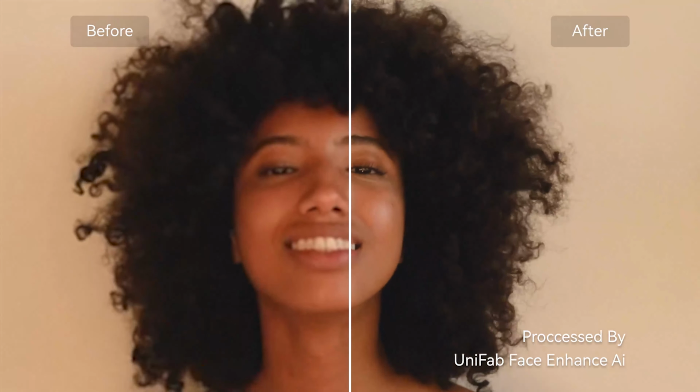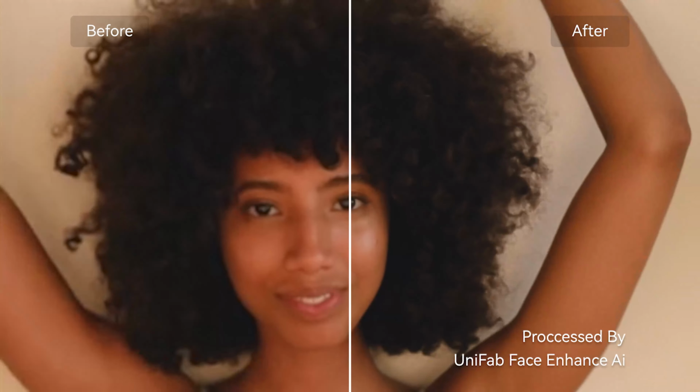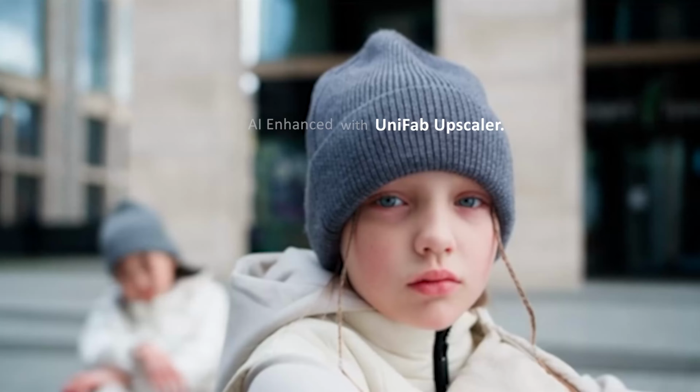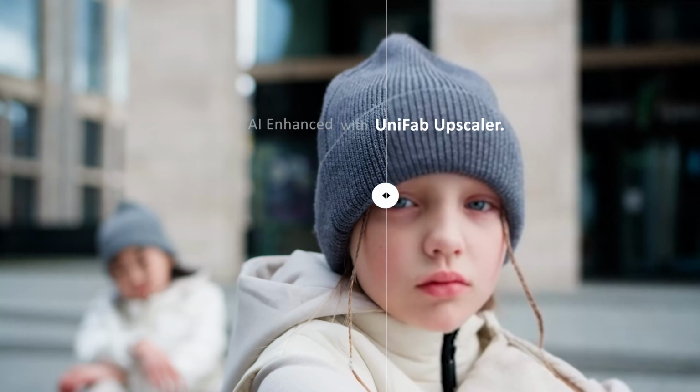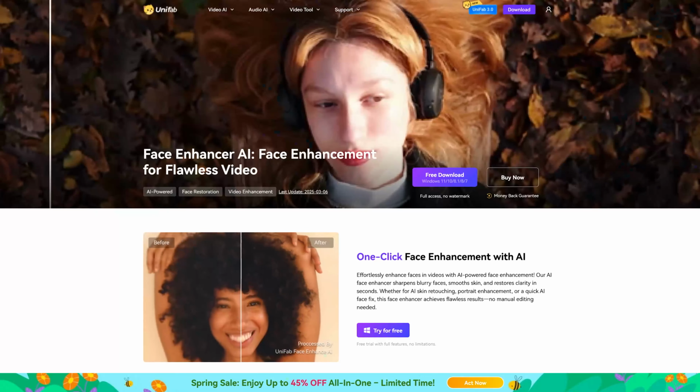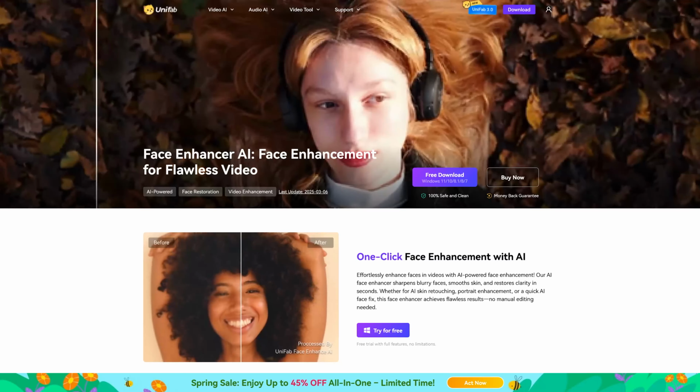It uses AI technology to intelligently repair blur, enhance facial details, and optimize skin quality, giving old videos a new lease of life and making portraits more refined and natural. In this video, we will test UniFab Face Enhancer to see how it actually performs.